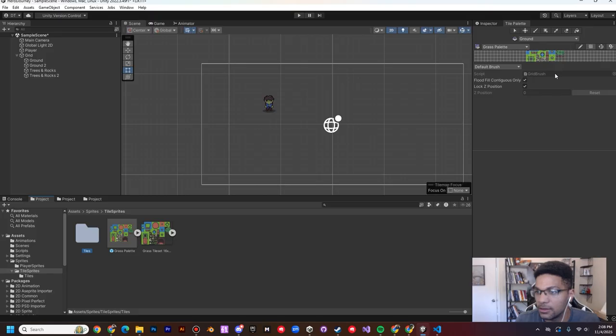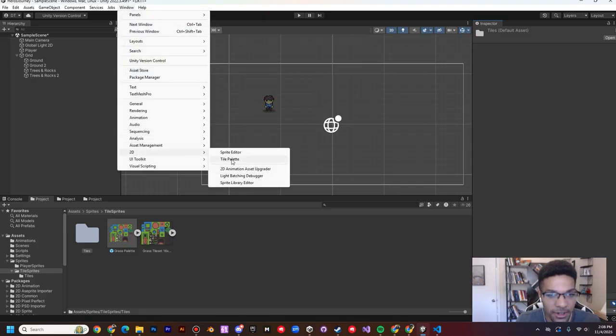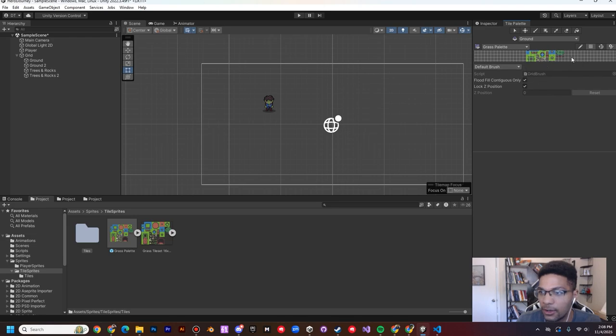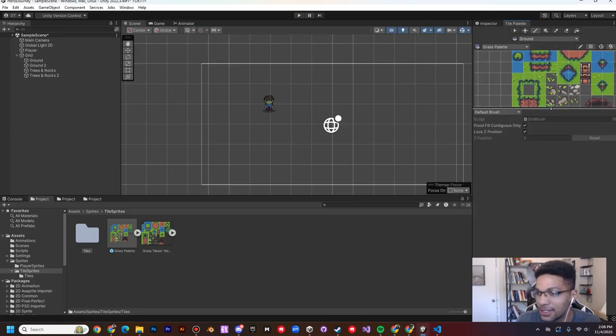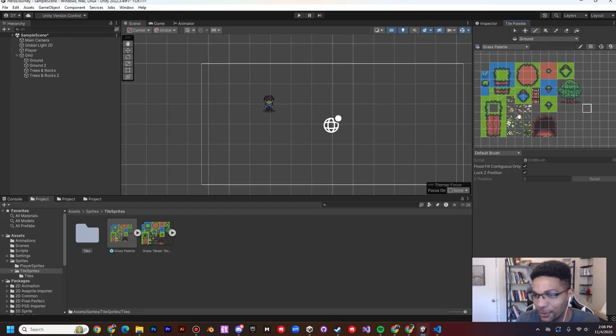For some reason Unity sometimes you have to close this, and if you want to expand the grid, I'm going to close the tab by clicking on these three dots, and then I'm just going to open it again. So Window, 2D, Tile Palette. Drag it there. And now I still can't make it bigger. Why can't I make it bigger? Now it's too big. Oh, that's fine. Okay, we got it to work.